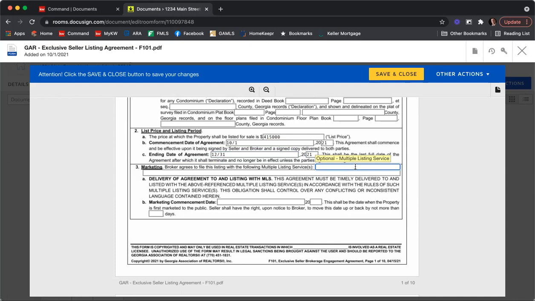Perfect. So then we'll come down here. Marketing, we are going to list this in FMLS, Georgia MLS, and KWLS. And the marketing commencement date, we'll say we're going to list this on Monday, 10/4/2021, or no more than 3 days.